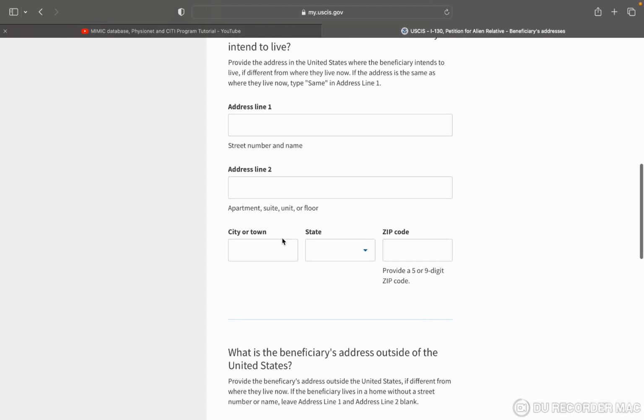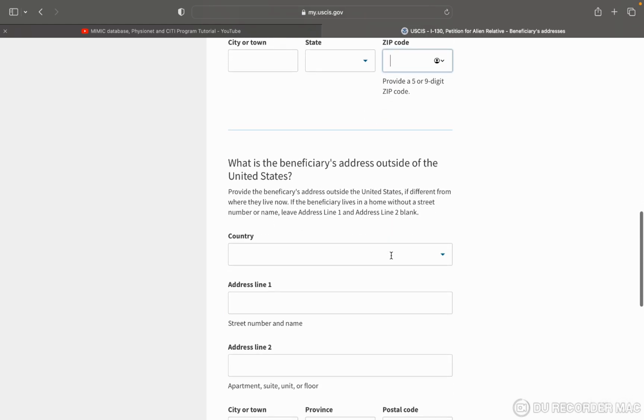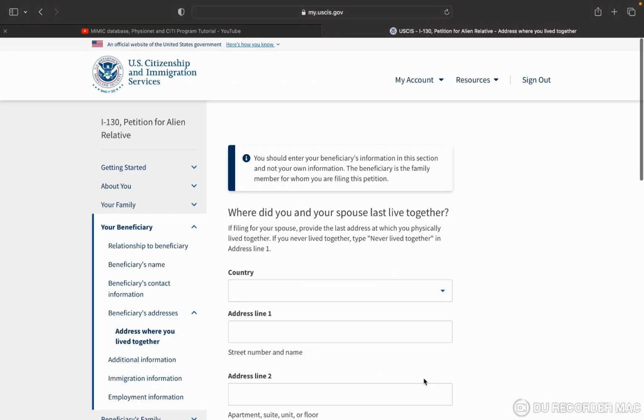Where in the United States does the beneficiary intend to live? So that is your home address. So that is the petitioner's address. So provide the information here, and again, read this part. Provide the address in the United States where the beneficiary intends to live, if different from where they live now. If the address is the same as where they live now, type same in address line 1. So that only means if you're living together right now, you don't have to provide that information, just type in same.